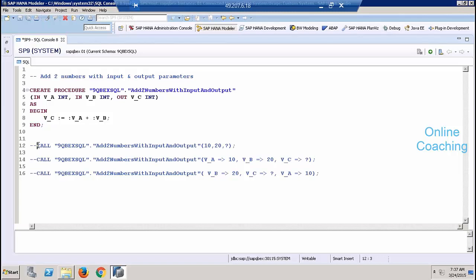So in this case, how do I call this procedure? Say call procedure name. Since you're not using named parameters, it has to be made in the same sequence. I want 10 to be assigned to A and 20 to be assigned to B, and I've got return parameter v_c. I represent it with a question mark here, which could be any value.